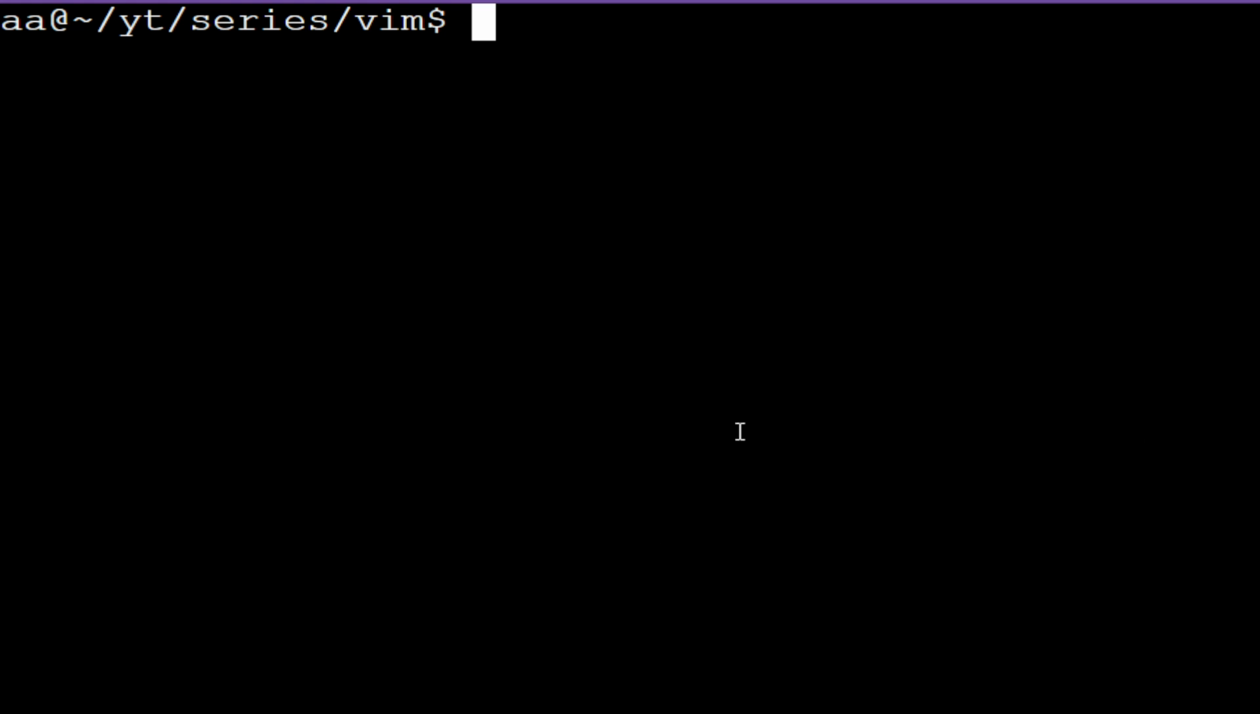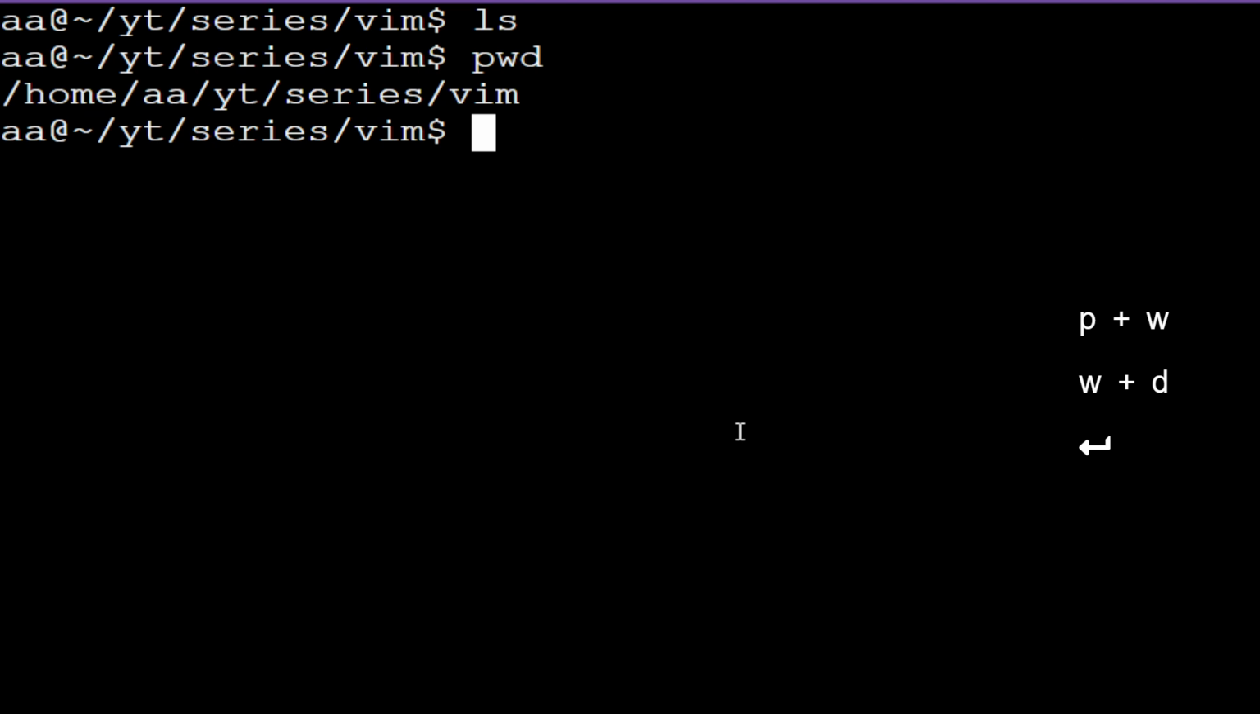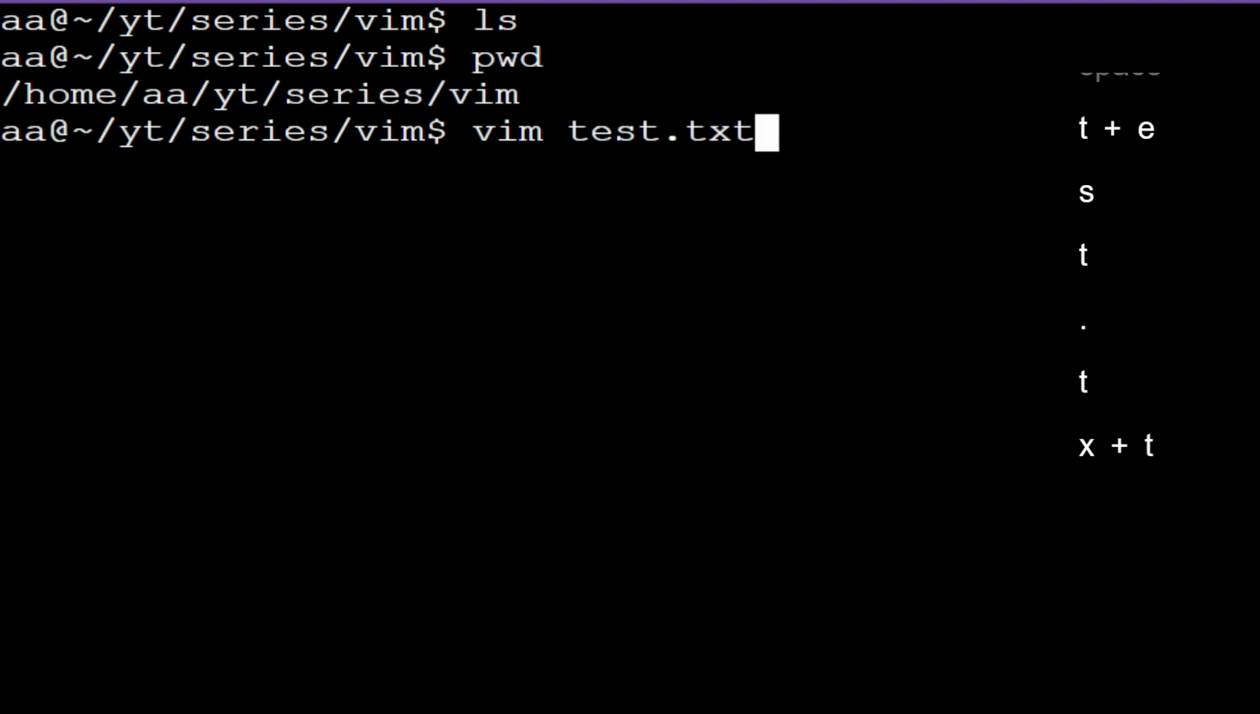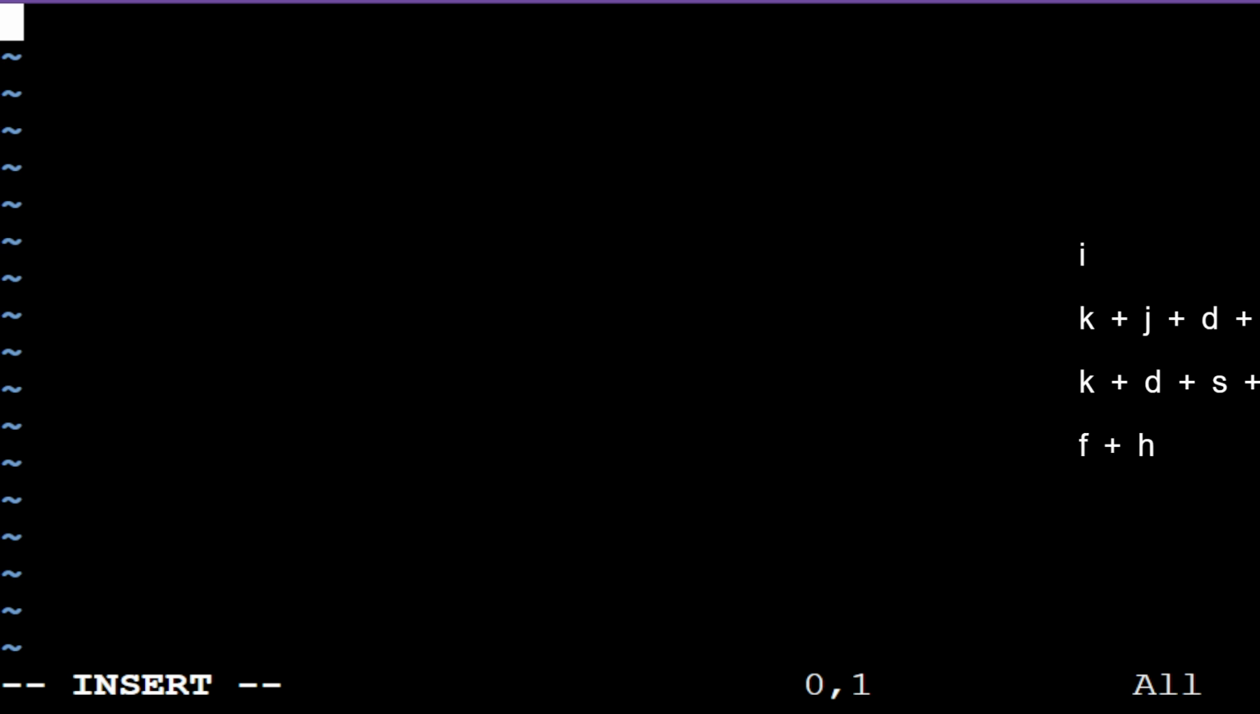Let's go right ahead. So we are in a folder that is empty, so we can just start Vim with the name of a txt file, and we are here. So what can we do now? Well, now we are in command mode. If we want to write something, we need to enter insert mode. Do that by pressing I, and then we can type.